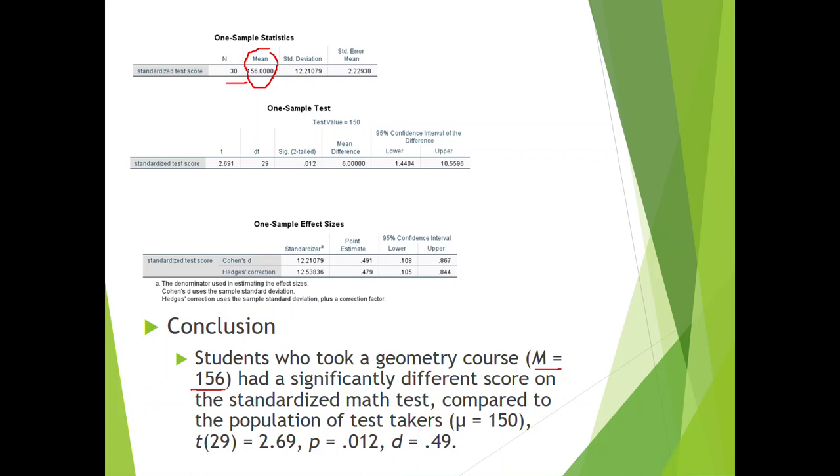And here we would say they had a significantly different score on the standardized math tests compared to the population of test takers. Again, that value we're given in the question was 150. And we're going to say t and then our degrees of freedom in parentheses next to it. Our actual calculated value for t is located up here in this one sample test box. And we're rounding it to 2 numbers after the decimal point.